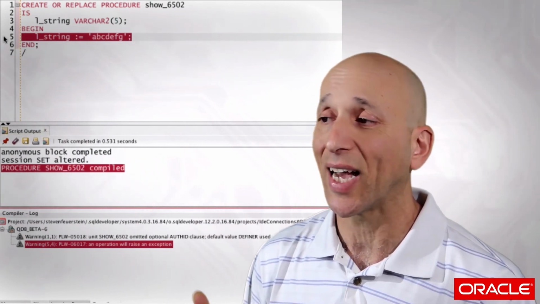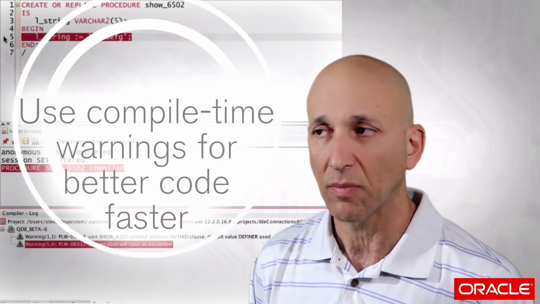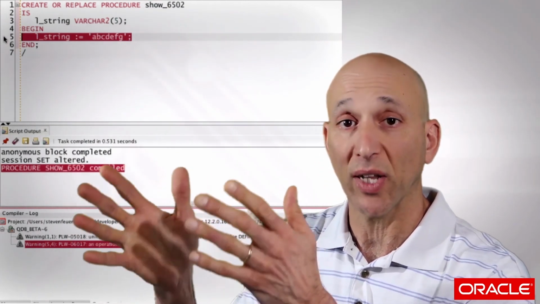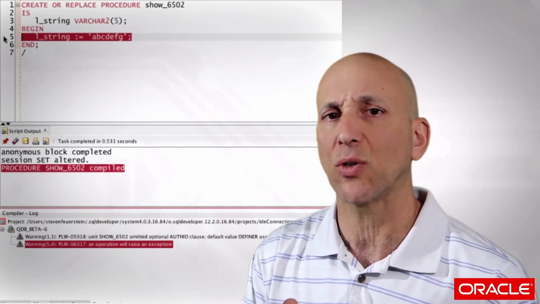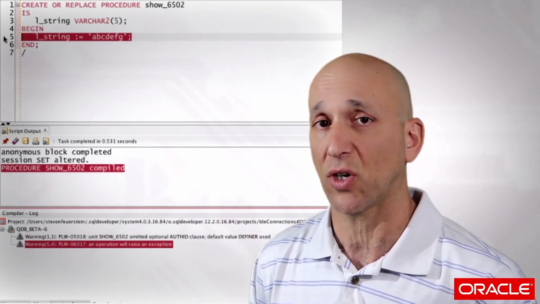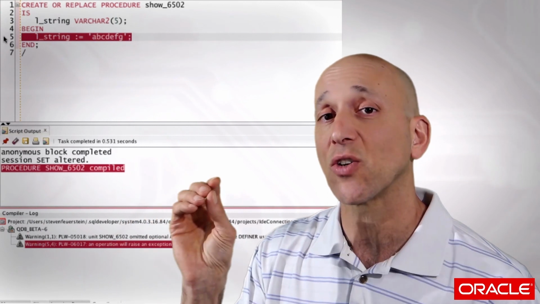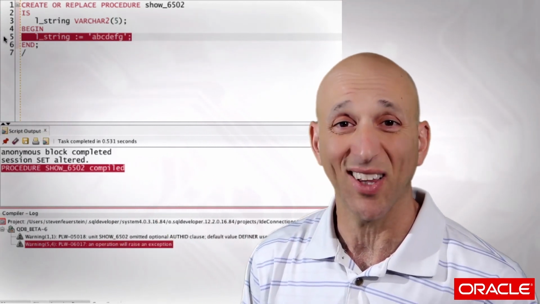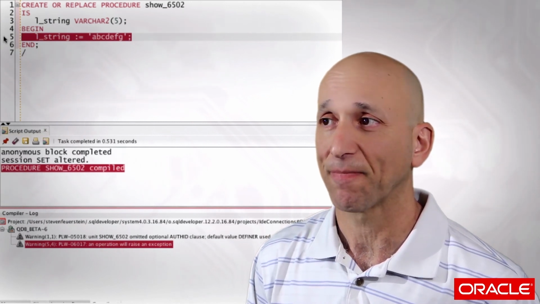So I do encourage you to enable warnings when you're compiling your code so that you can get this additional information. It's not always identifying real errors like this one. Usually it's identifying opportunities for improving the quality of your code. But in this case, at least under some circumstances, it will flag that scenario for you and save you a little bit of trouble and headache.